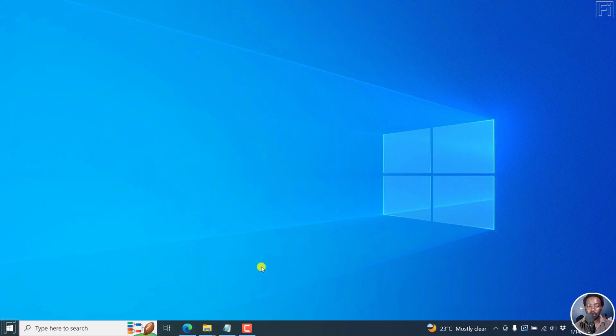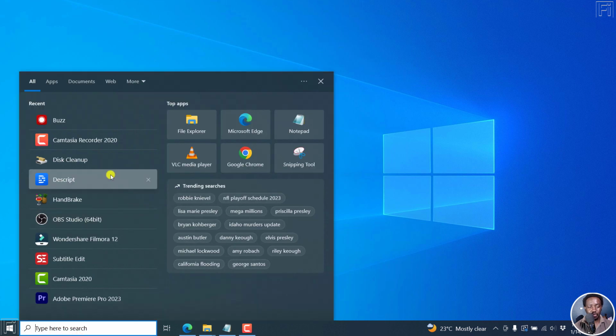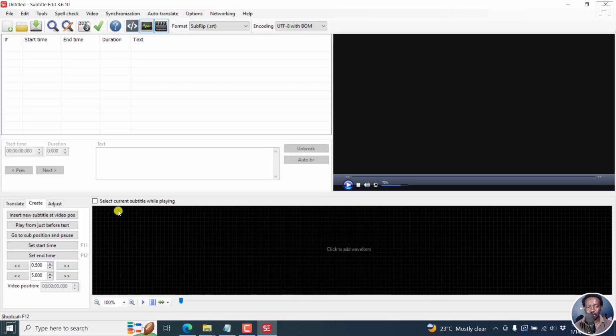Next up, we're going to look at Subtitle Edit. Obviously, it would be missed from this list. And Subtitle Edit has really grown over the years. And it has incorporated OpenAI's technology.